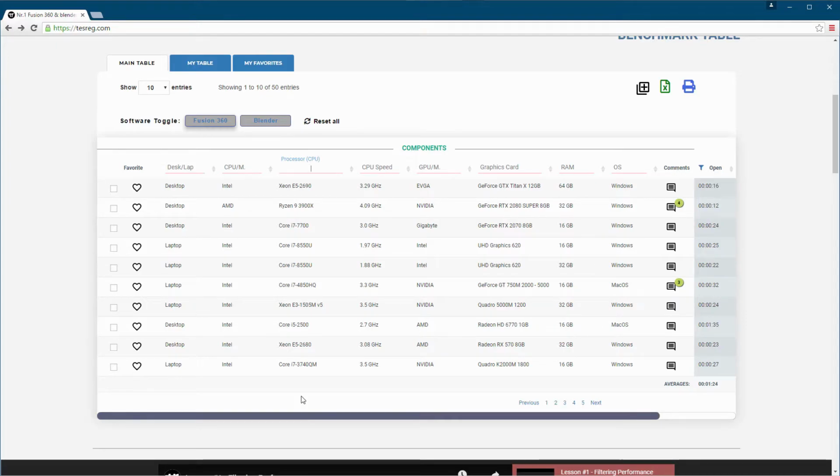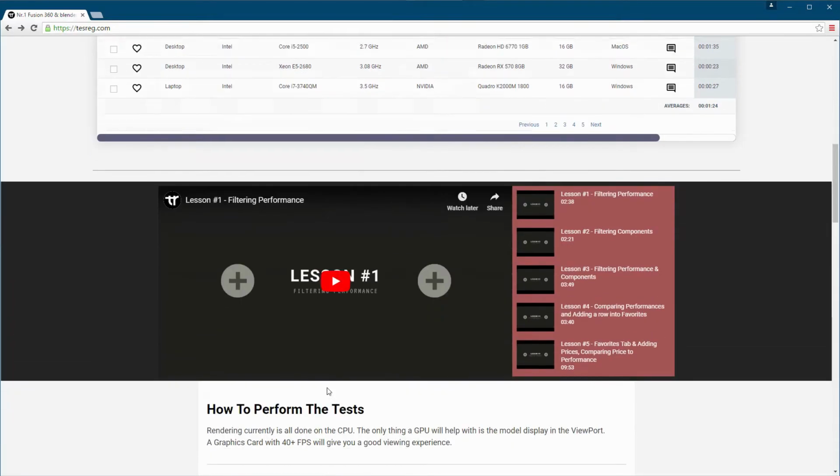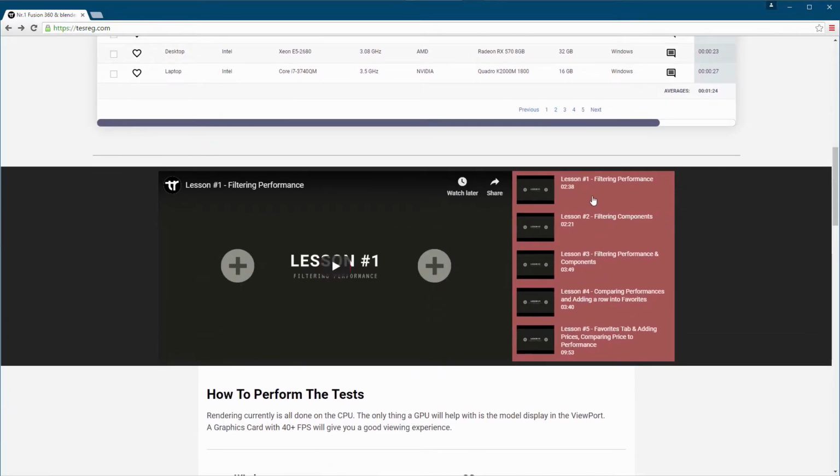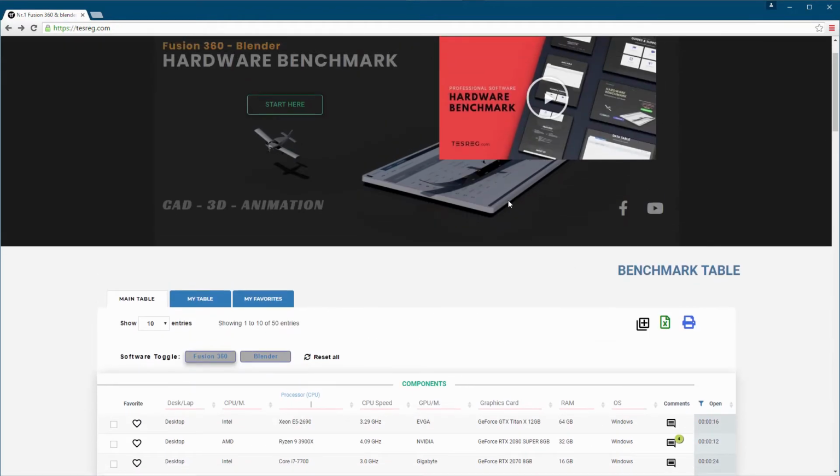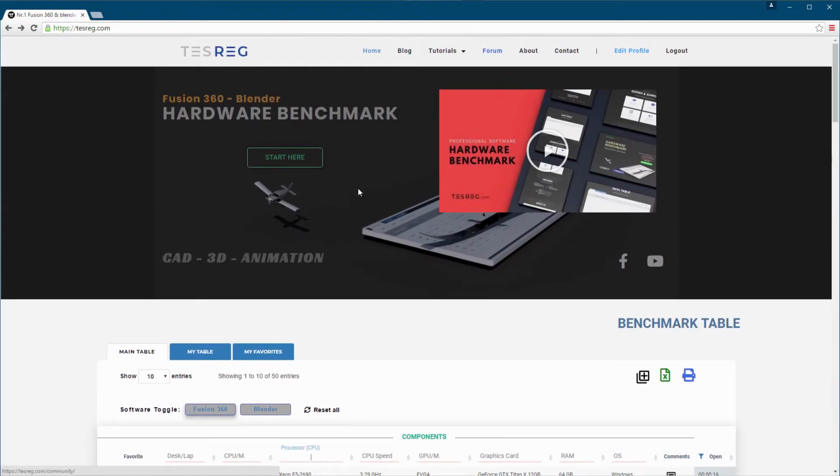Now, as I mentioned, I'm not gonna go through all the details of how to use everything, because I already created videos on how to use the table right here. You have all the information. And if you have any questions for me, you can just go to the forum and ask me any question that you want over there, and I will do my best to help you.